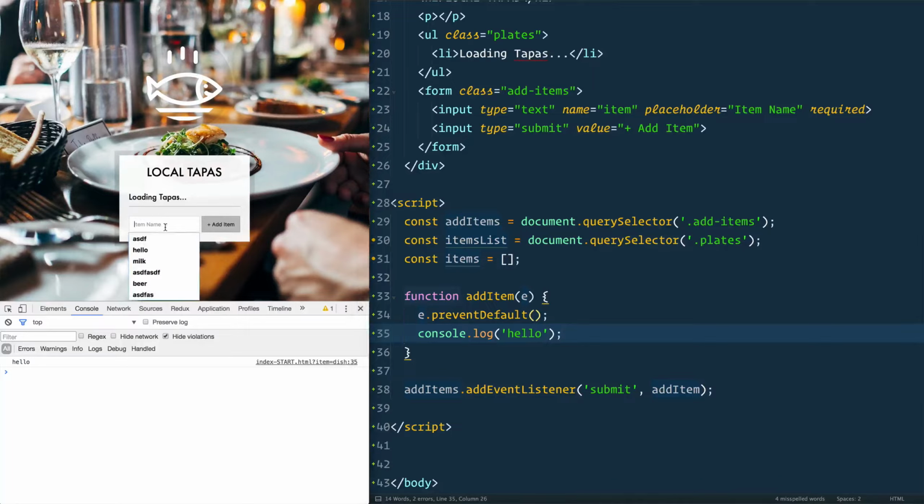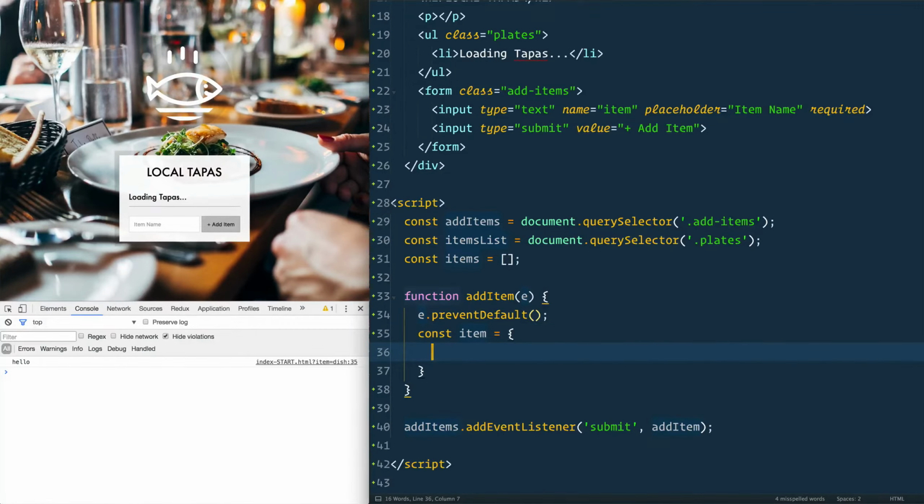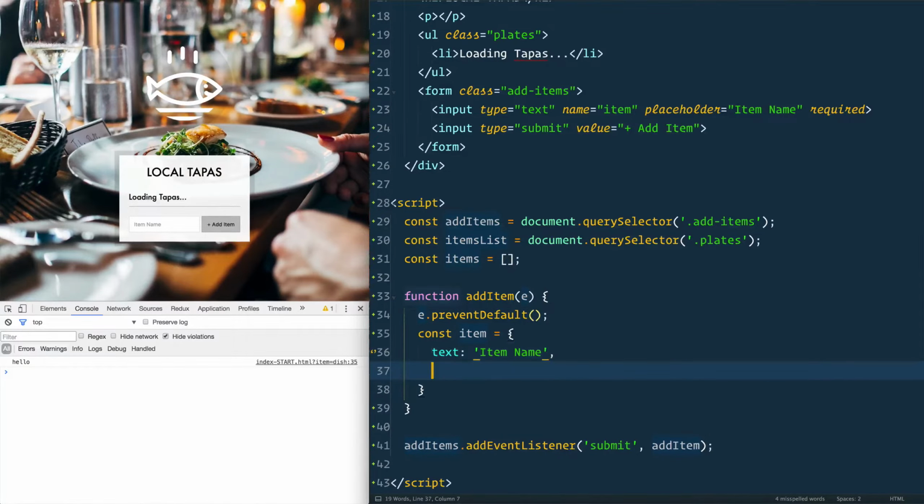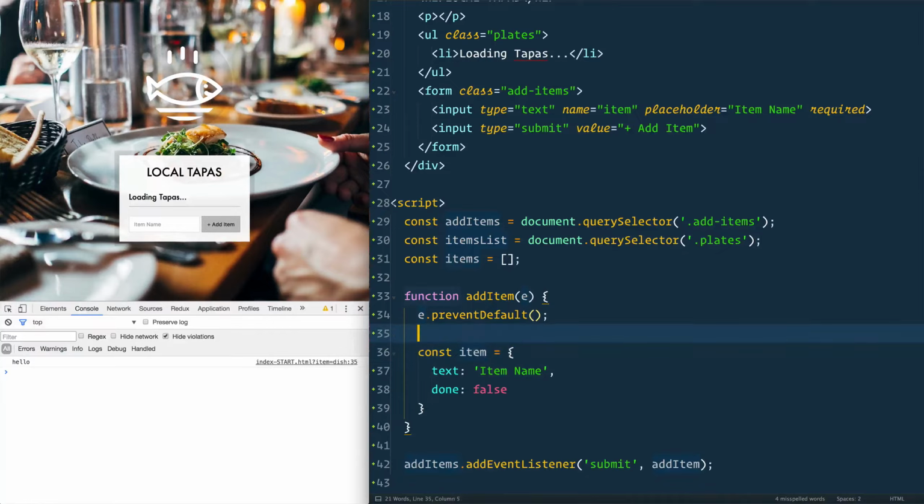Okay, now that we have that, what we need to do is take the text of this box and put it into an object. So first of all, we are going to make an item, and that item is going to have two properties. It's going to have text of item name, which we'll replace in a second. It's going to have a done state of false, so by default, it's not going to be checked or tacoed. Now, how do we get the text here? Well, we can do this.